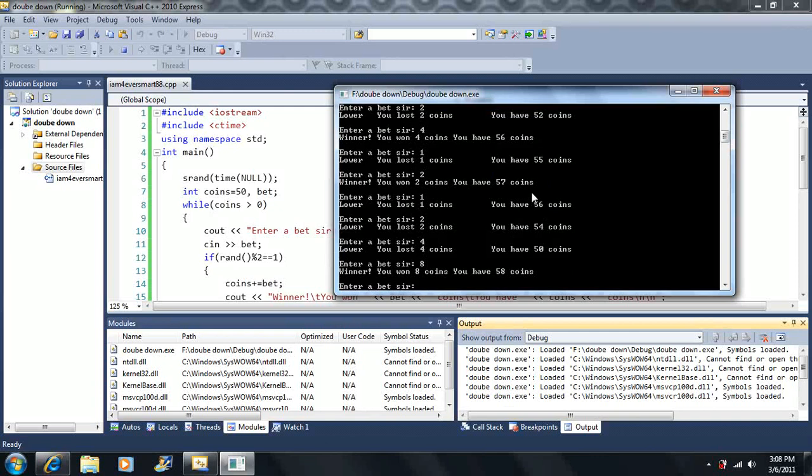So let's look at this here. I had 57 coins. Okay. I lost here. Now I had 56 coins. So I doubled down. I lost again. Now I have 54, which is minus 2 from the 56. So I double down again. I lost. Now I have 4. I lost 4 coins. I go 54 to 50 here. So I double down again. When I win here, I will win 1 coin here.